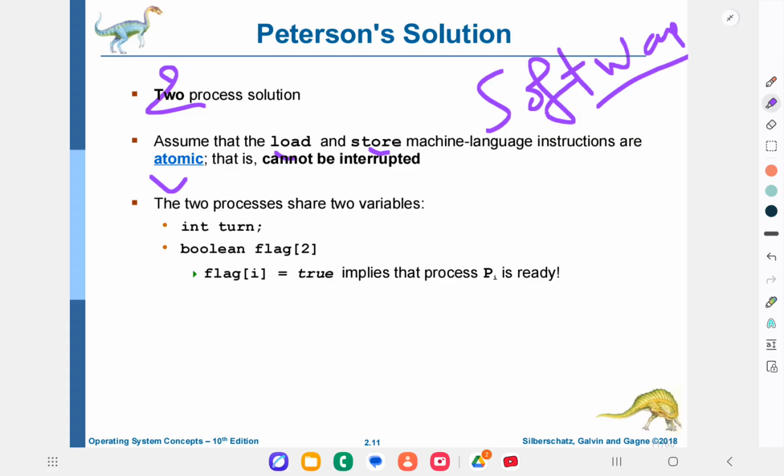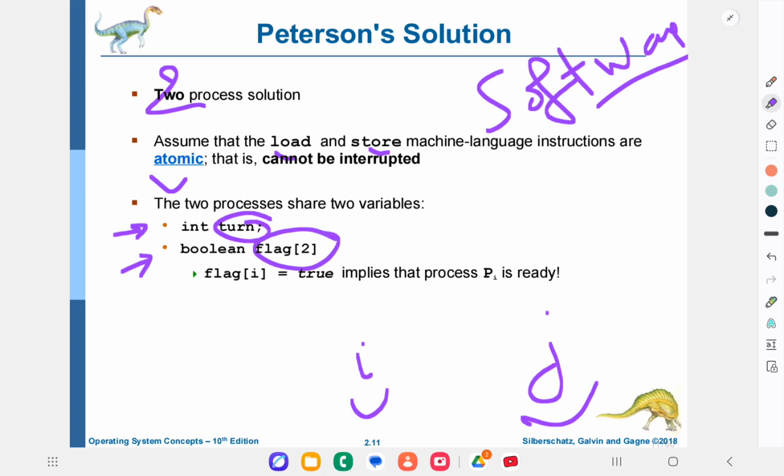And so this Peterson solution is using 2 shared variables between these 2 processes. One variable is called turn. It simply represents, so let's say I have 2 processes, I and J. If turn equals I, this means that it is process I's turn to execute in the critical section. If turn equals J, then it is J's turn. And then we have a second shared variable, which is called flag, and it simply represents the readiness of the process. So if flag I is true, this means that process I is ready to enter the critical section.